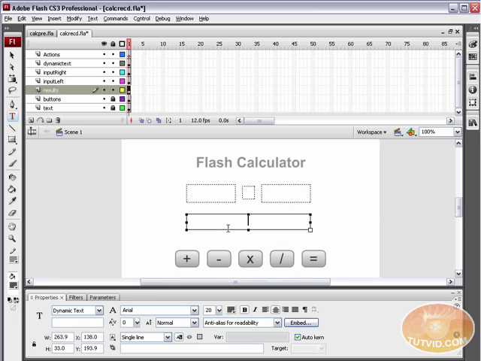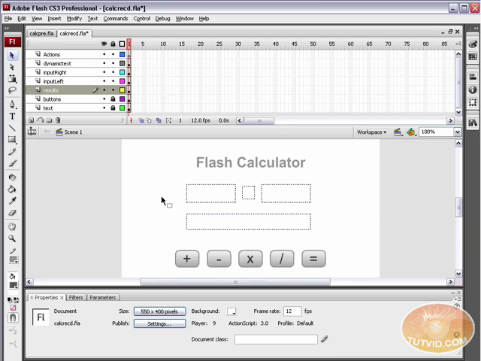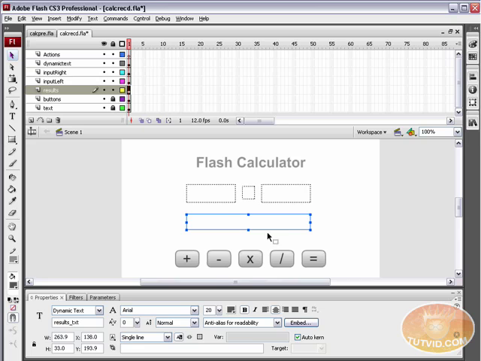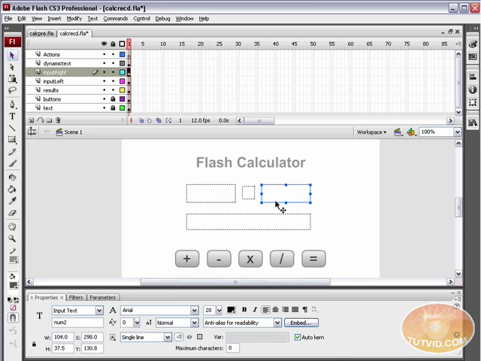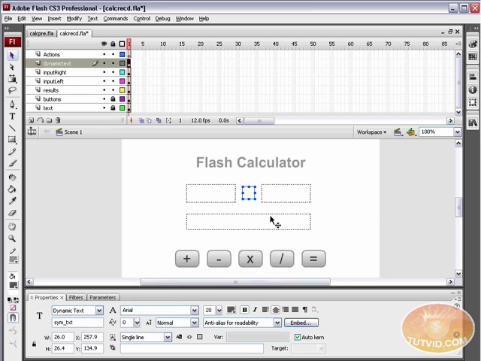Okay, we're going to select this text field here and give it an instance name. We're going to name this results underscore txt. And then use the direct selection tool and click away from it. So now we have our dynamic text field here, our two input text fields, and another dynamic text field here. All right, all of these have our instance names, and our file is set up, and we are ready to start programming.